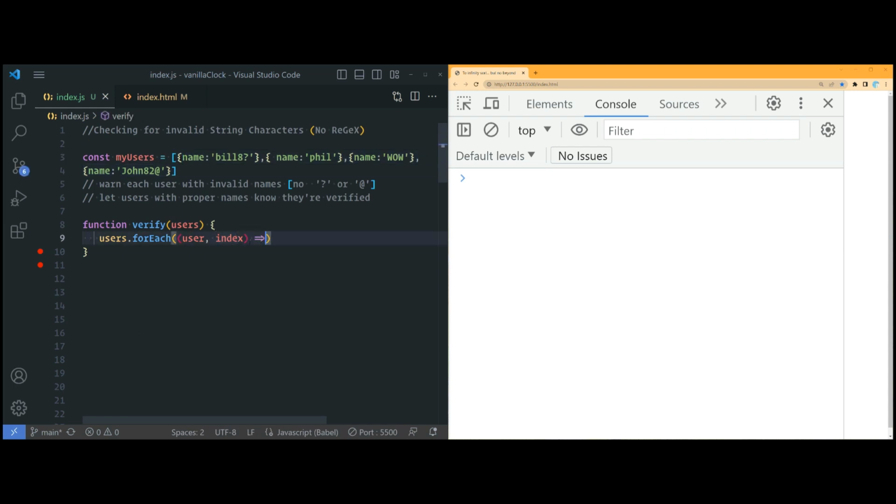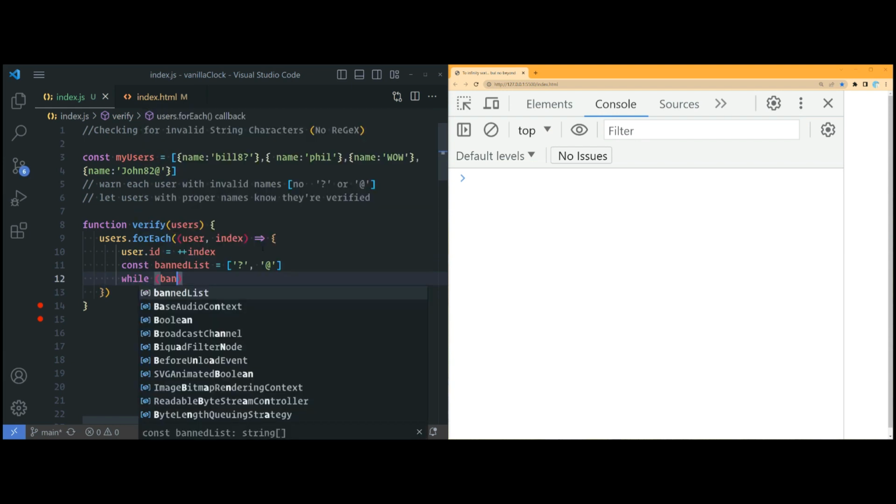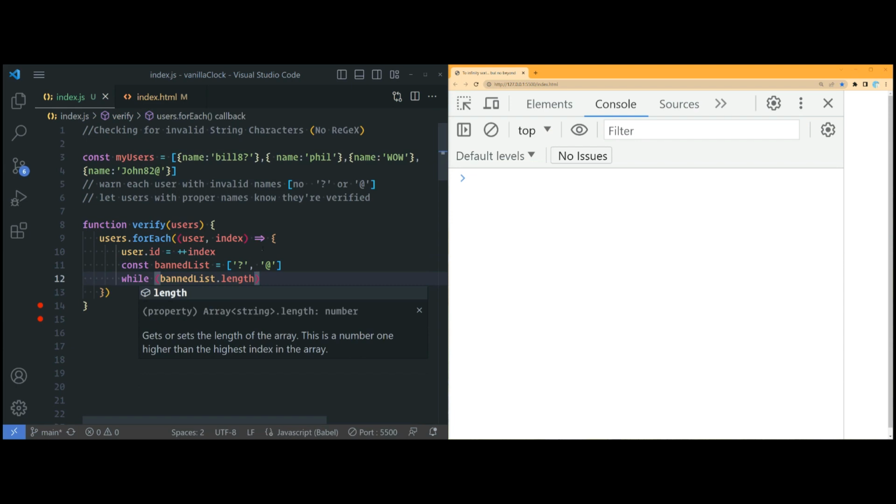Okay, so inside of the for each loop, what do we want to do first? Well, we can do user.id is equal to plus plus index, okay? And this will give the first user with ID 1 instead of 0. Okay, so now let's do const ban list. Let's do the question mark and the @ sign. Okay, so now we can do our second loop, while ban list dot length.